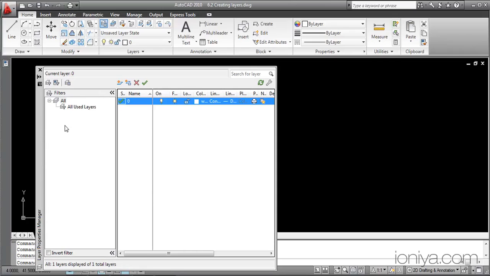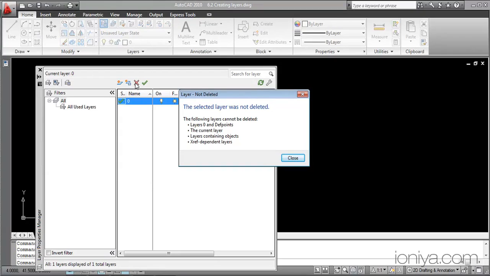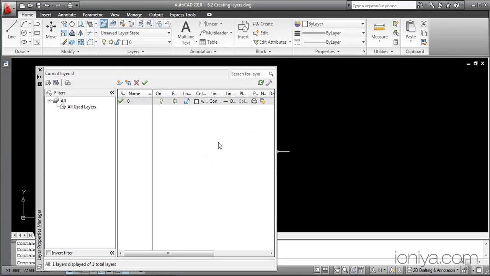Even if you don't create a layer in AutoCAD, you will always be working on a default layer. The name of the default layer is 0. Let's try to delete this layer. Click on this cross button here to delete the layer. AutoCAD is giving an error that it cannot delete this particular layer. Click on Close. Let's try to rename it.